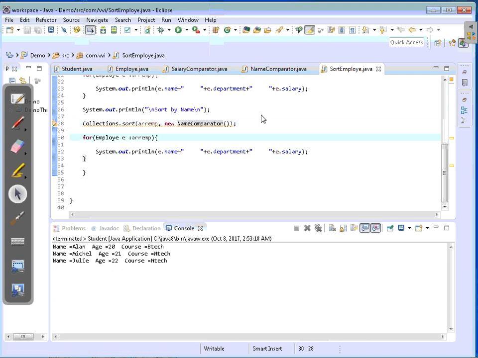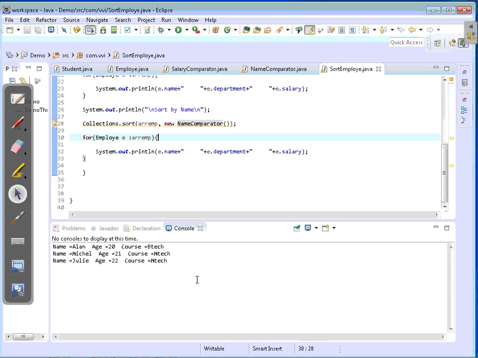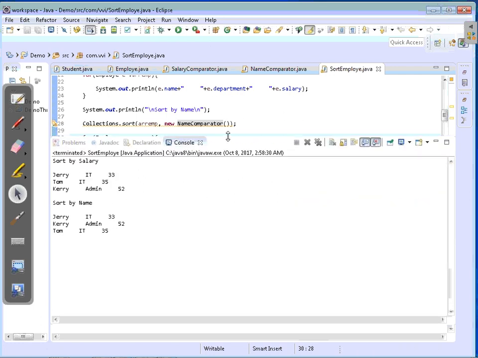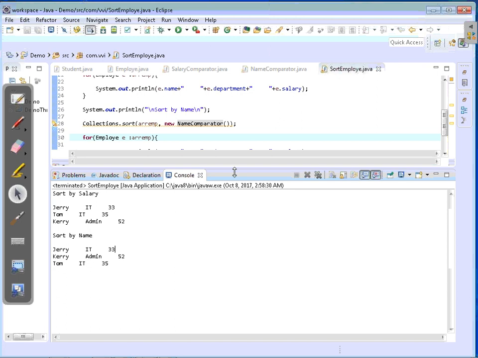Now if I run this class and try to see the result, run it, you will see the sort based on the salary. If you look at salary values 33, 35, 52, sorted in ascending order. The second one relies on another object, based on name. It will take the ASCII values of the names and sort them in natural way.